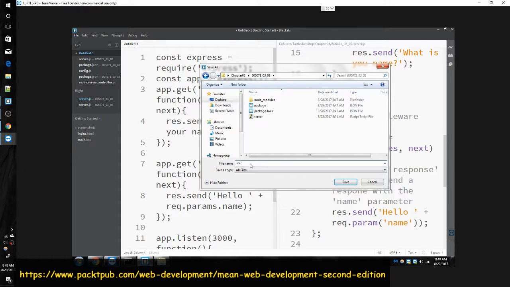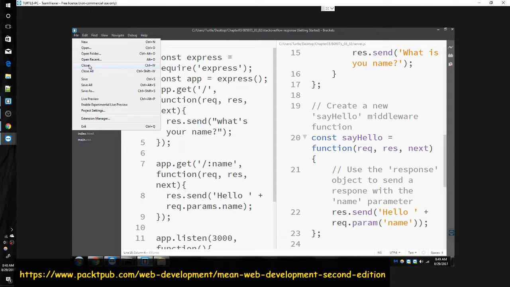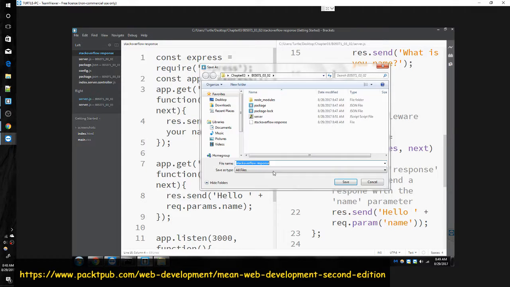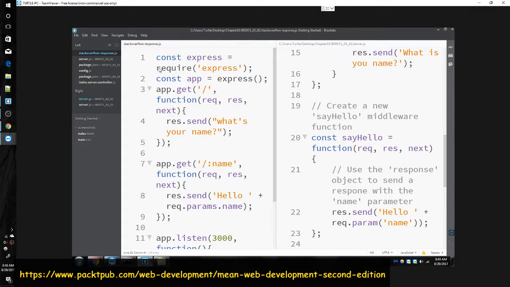Let's try this again. It needs the extension to get the highlighting, there we go, so it knows what language to interpret it as. Now let's compare those two. That's what I was looking for.